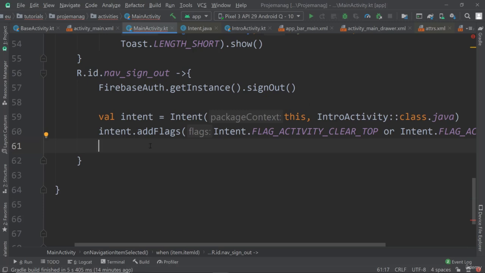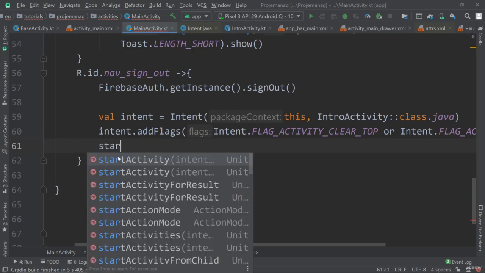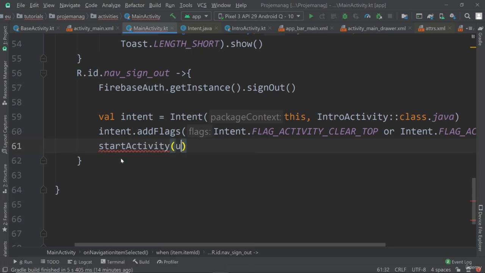All right, and then we can, of course, start the activity with this intent. So startActivity with intent, and then finish the current activity so that the user can't get back to the main activity once he signed out. So that's basically the idea, right?